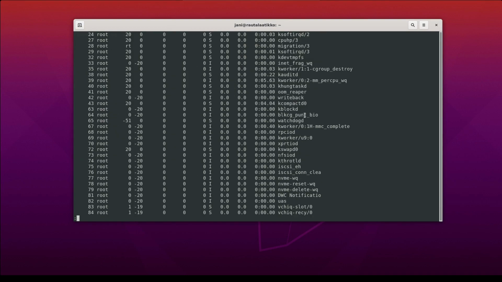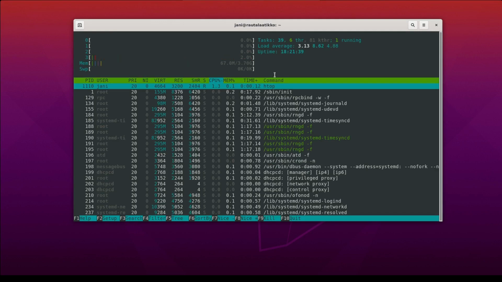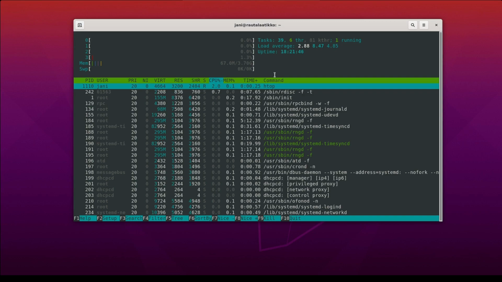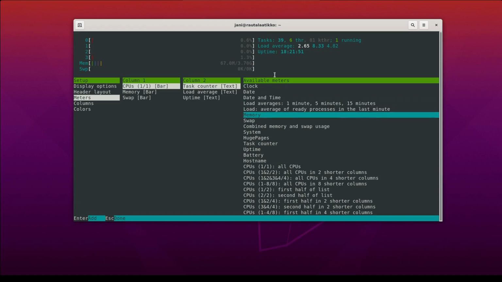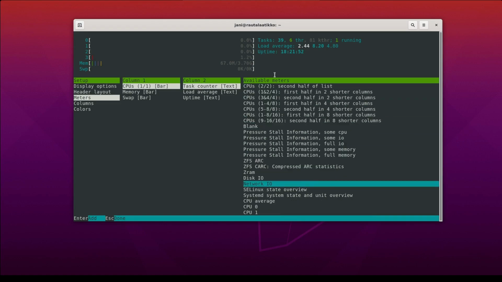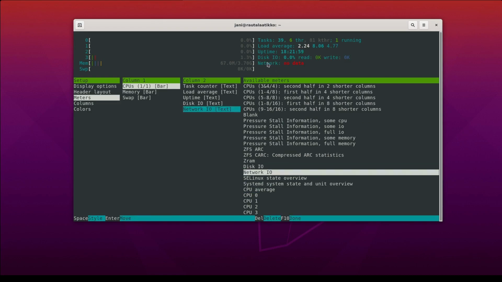htop is very similar to top, but it has additional features. It can show all the same things as top, but in a more visually appealing and mostly human understandable format. It can be configured to show a lot of additional information as demonstrated here. Let's quickly toggle disk I/O and network I/O in addition to the defaults. You can see they were added here.